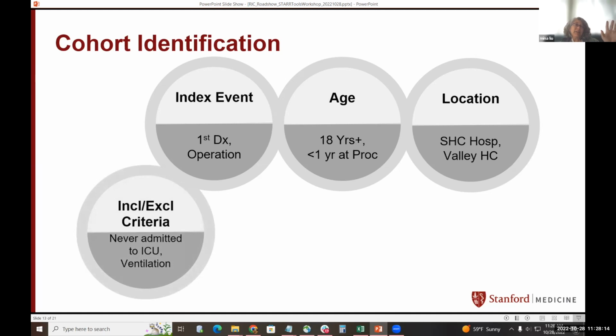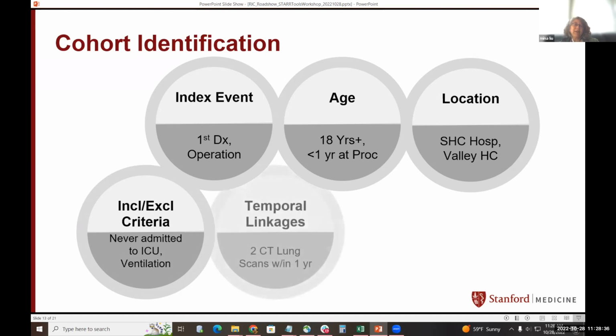Think about the inclusion exclusion criteria ahead of time. A lot of times people think, okay, I want them never to have been admitted for this particular diagnosis, or they should have had ventilation lasting longer than 48 hours, or things like that. So make sure you've got that clear in your mind.